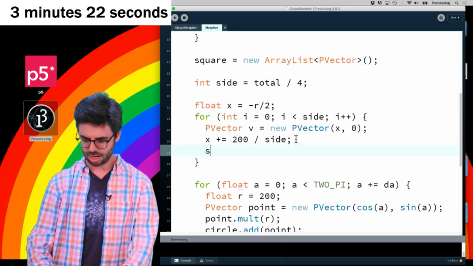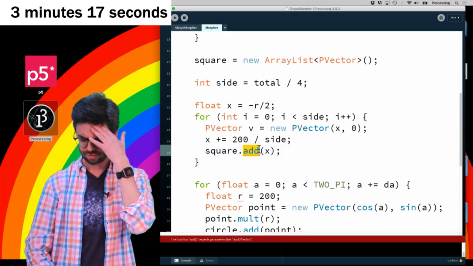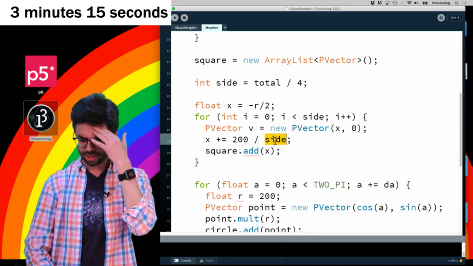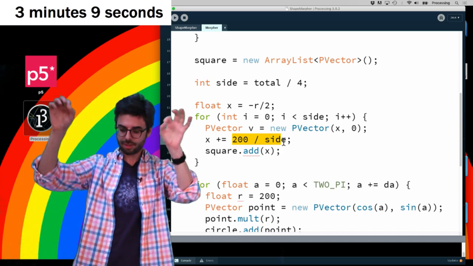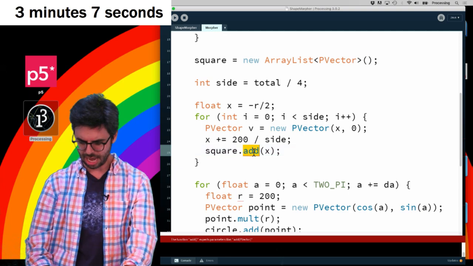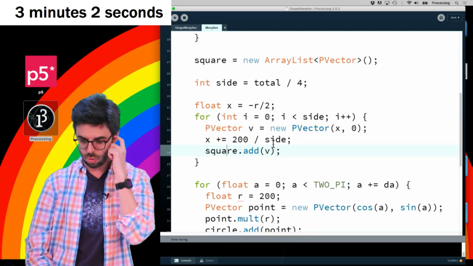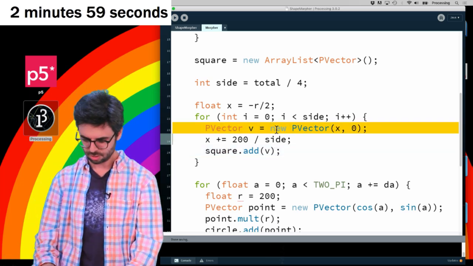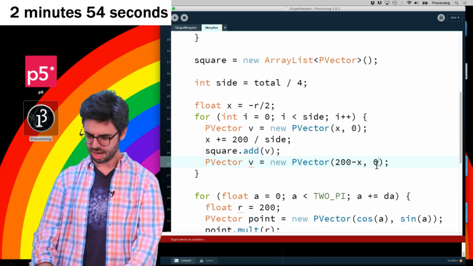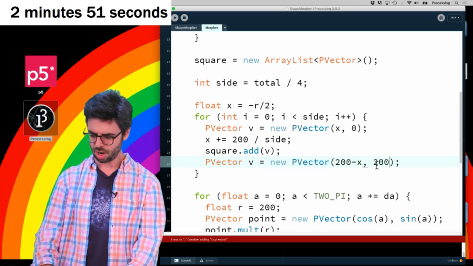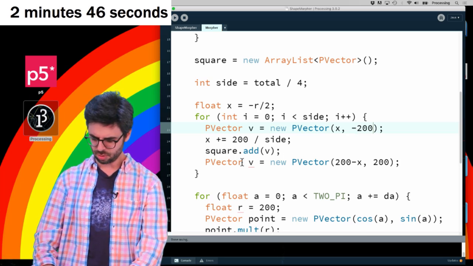And then I need to add x, right? So I don't know if this is going to come out with the same number of points. No, how much do I go up? 200 divided by, oh, okay, I'm losing my mind here. 40 points. 40 points in each side. This makes sense. This should work. Add the p vector. I'm probably going to have the wrong number of points. By the way, I could also do this, right? Couldn't I get the bottom? The bottom would be 200 minus x, and then the y would be at 200. And this would be like negative 200. I don't even know. So that could work too, right?